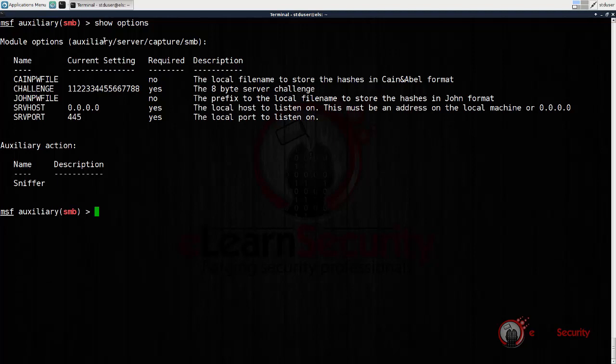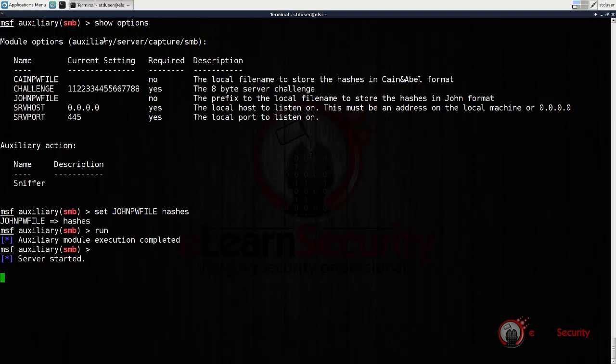The only thing we'll need right now is the prefix of the file name where the captured hashes will be stored. Notice that Metasploit will automatically save these hashes in a format that can be used with John the Ripper. So, let us set the name to hashes. We can leave all other options as they are and run the module with the run command. Once the module is up and running, we can verify it by executing the jobs command.